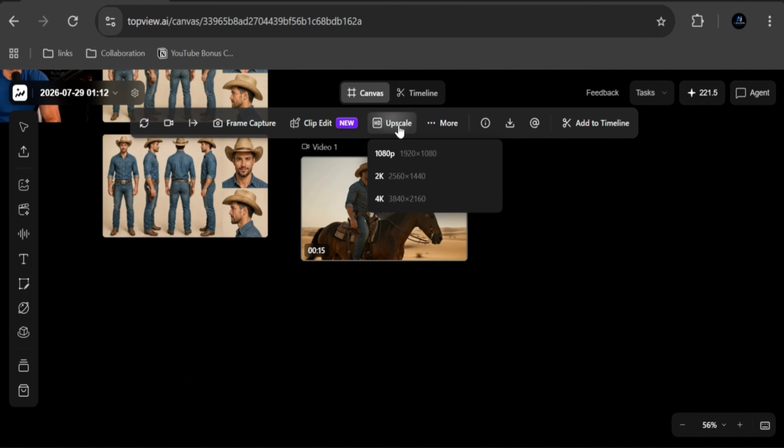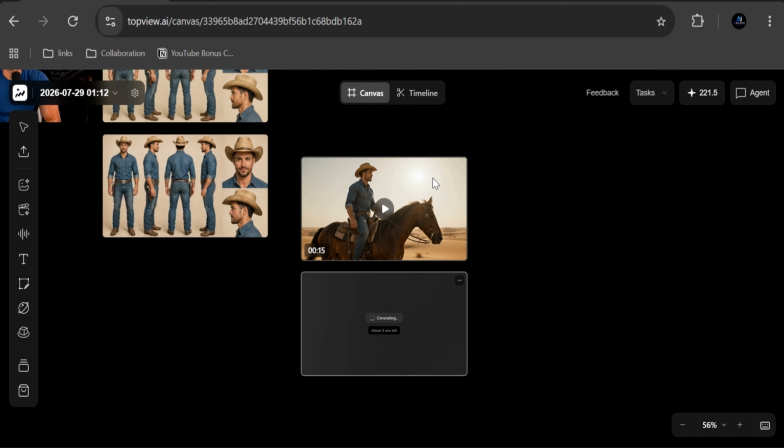Now click Upscale. You can upscale your video up to 2K or even 4K. I'd recommend 2K. It boosts the quality up to HD level beautifully. I chose 2K for mine. And honestly, this platform is amazing. You get consistent cinematic quality characters with zero hassle.